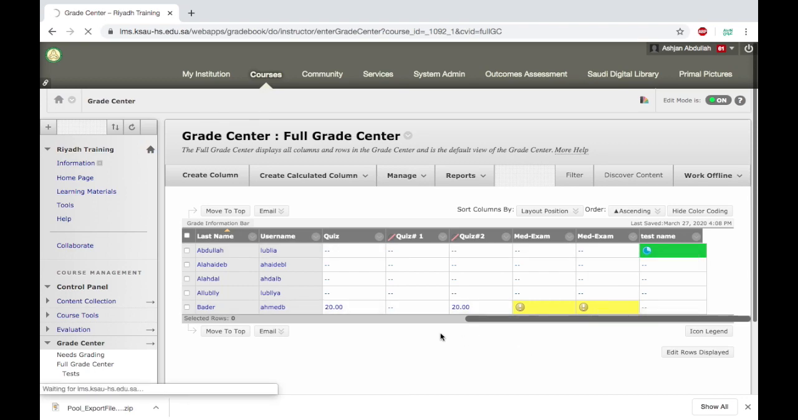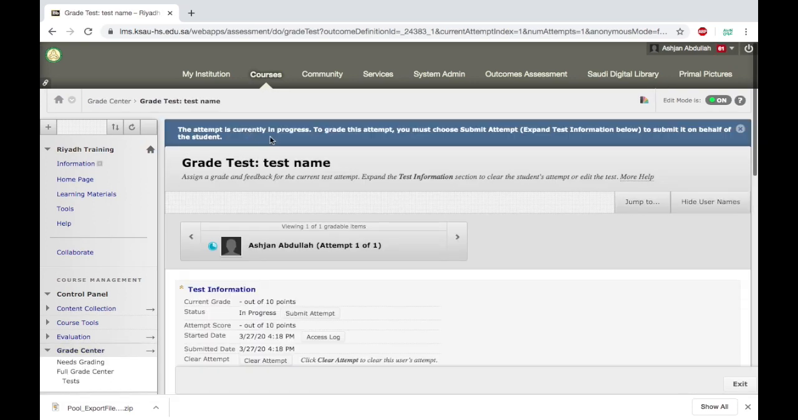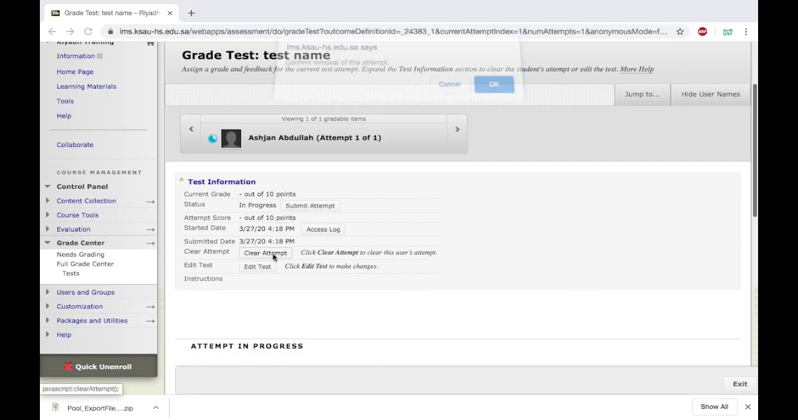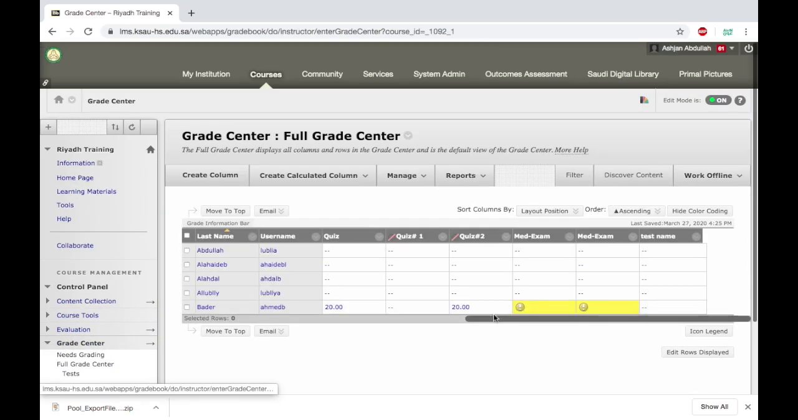If I click the gray arrow and click attempt, I can see here that this attempt is currently in progress, so the student is currently taking the exam. If the student is facing any issue or couldn't come back to the exam, you can directly clear the attempt from here. It will give them another chance to start from scratch. As you see here, the progress disappeared and the student can begin the exam again.